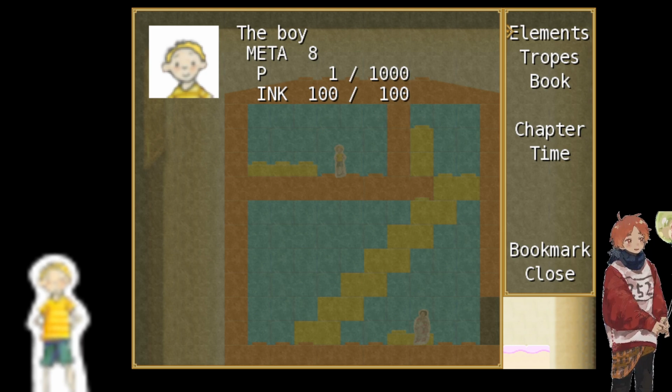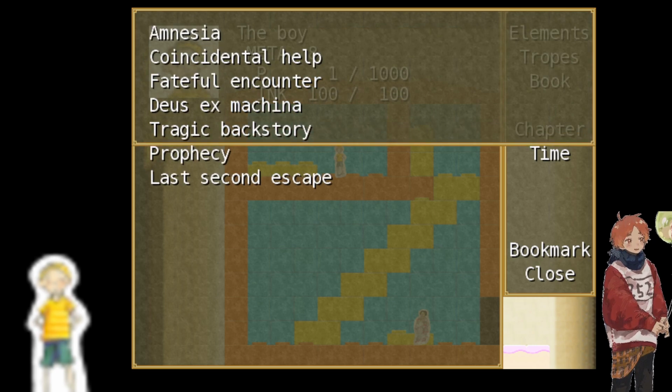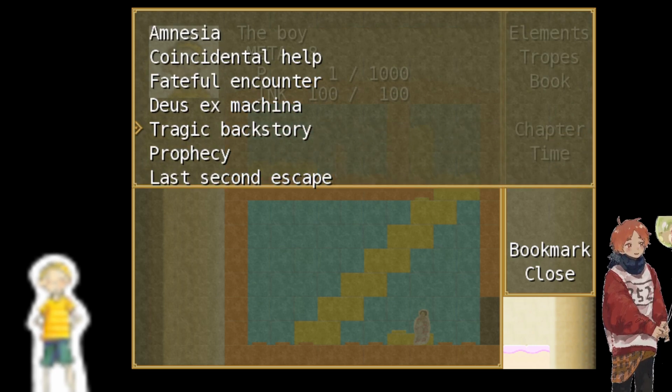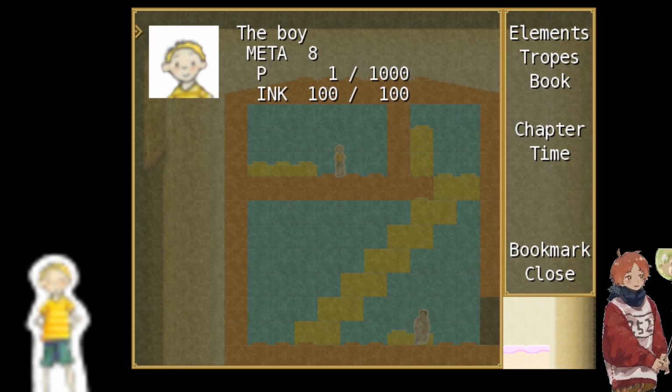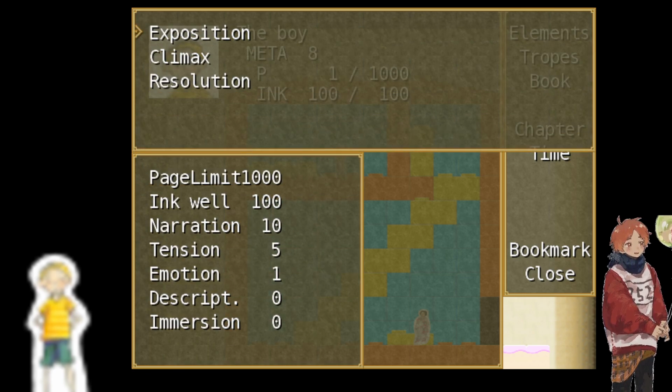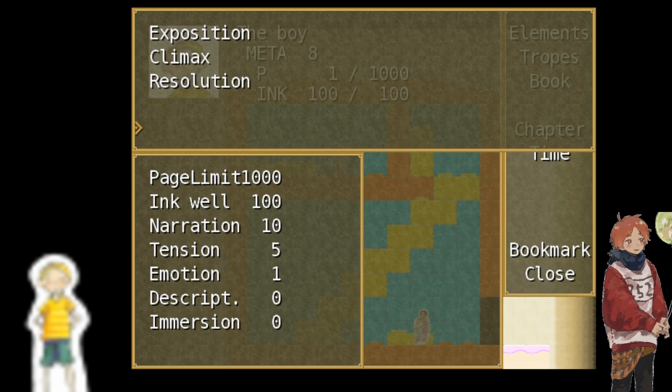Here HP is pages and MP is ink. My skills are tropes, amnesia, fateful encounter, Deus Ex Machina. That's gonna be fun. And my equipment is books, exposition, climax, resolution, page limit, narration, tension, emotion, description, immersion. Okay.